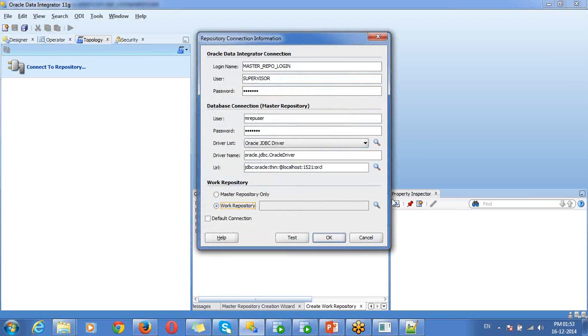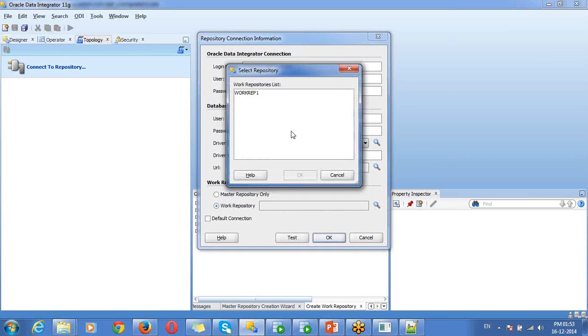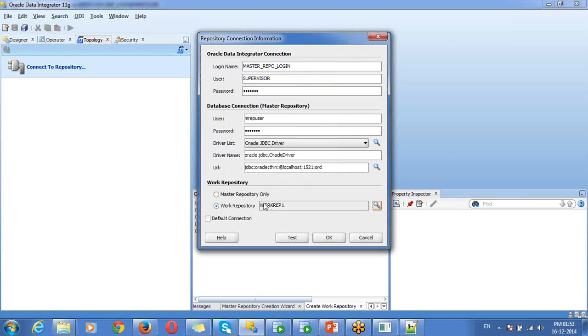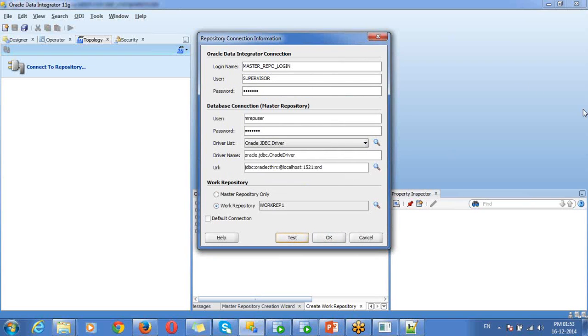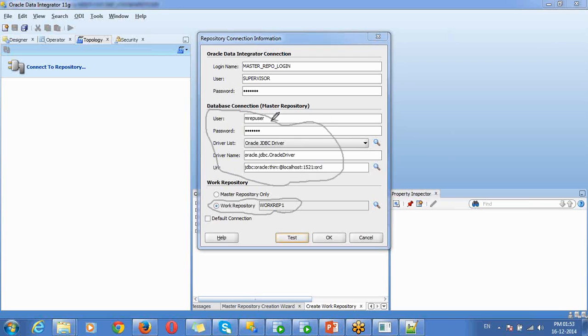Now the same login, I'm assigning the work repository. Go to your work repository. Select work repository. So I have selected the work repository. Test the connection. It is successful. Now what I'm doing, I'm connecting both master repository and work repository. This is my work repository. This is my master repository.